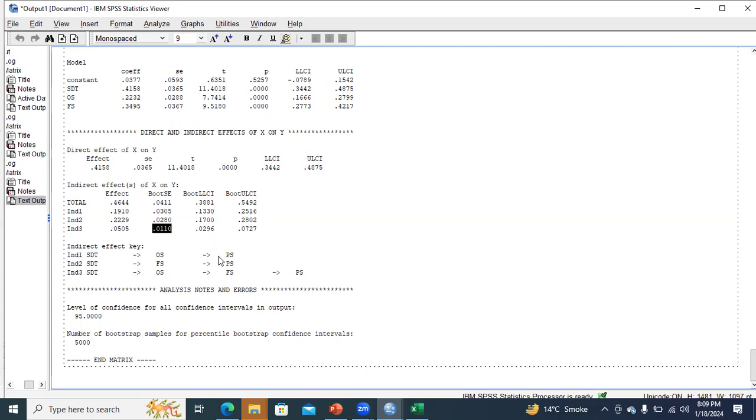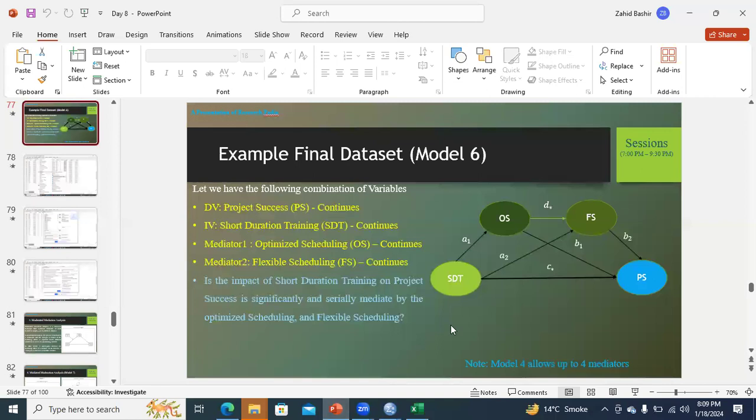So we conclude here that in the case of our model, the first indirect relationship, the second indirect relationship, and the serial mediation relationship are all significant and all positive. So this is basically how we can interpret this model.